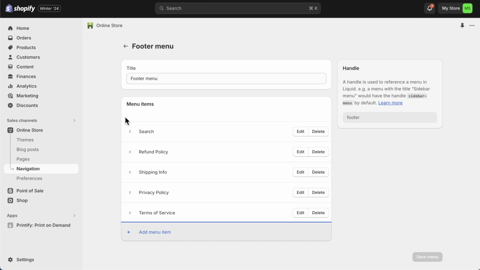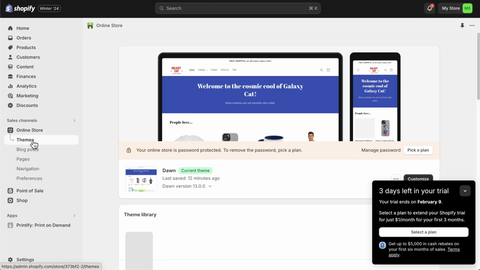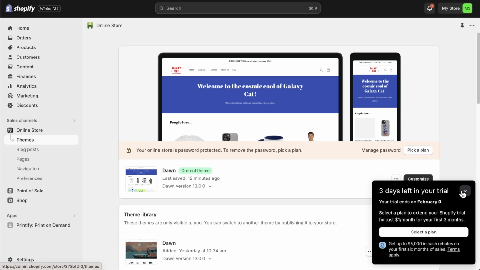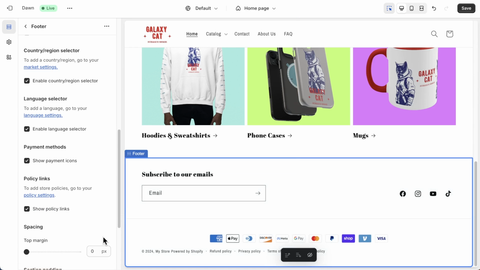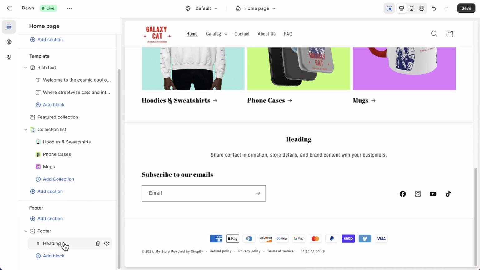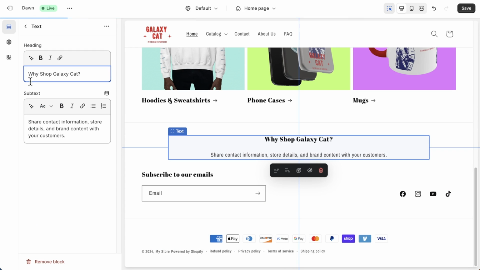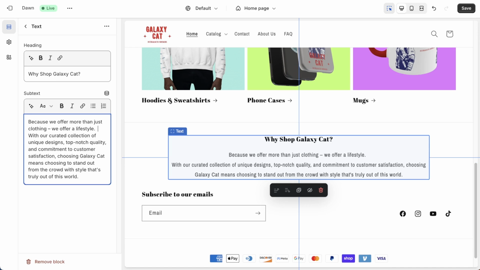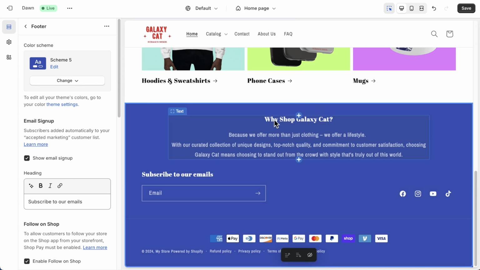We can now customize our footer even further by clicking Online Store, Themes, and scrolling down to the footer. Let buyers know why your store is unique by adding in some additional information like text or an image. You can change the heading and add whatever subtext that you like, and then you can click Save.